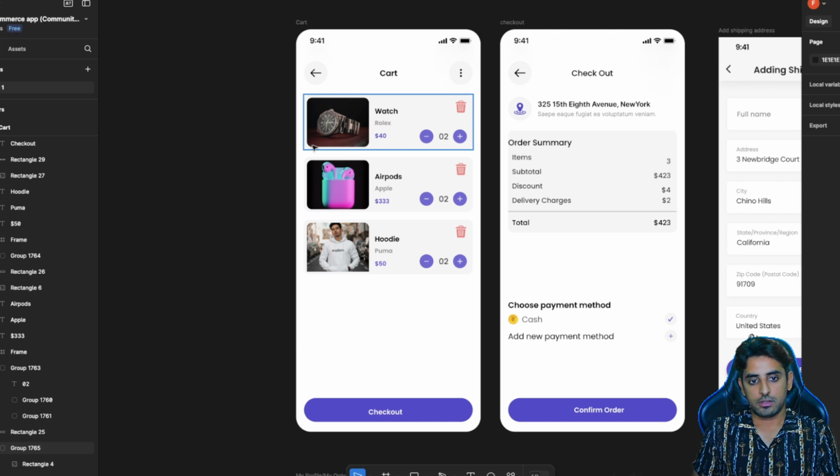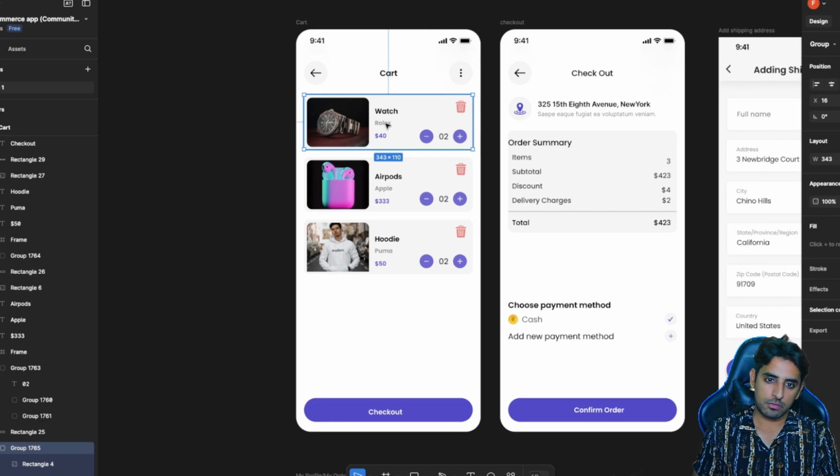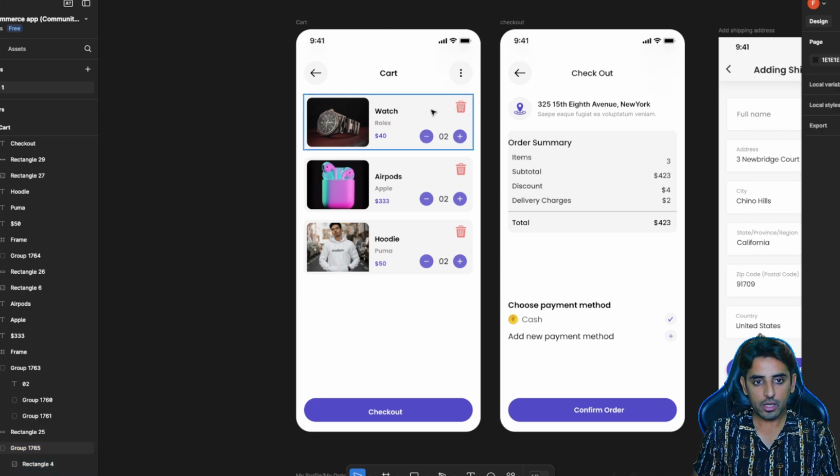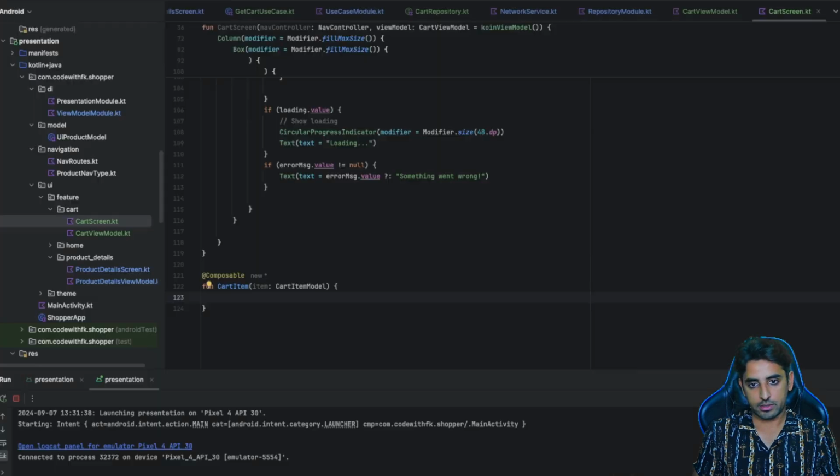You can see that it's a row. It has this button image, then we have this watch. This will be the title and this will be nothing, and over here we'll show the price. Then we will have these buttons and then the delete button. Also these have some borders from top to right side. So let's just start implementing those.